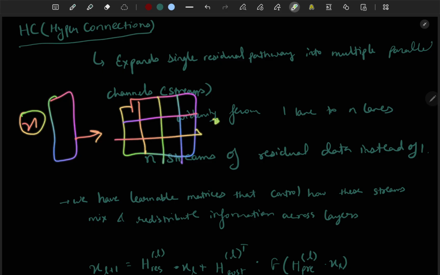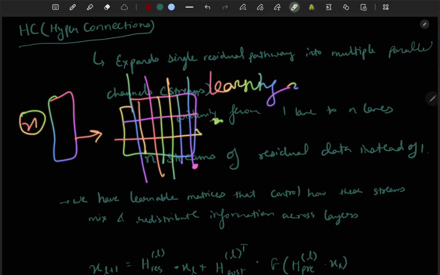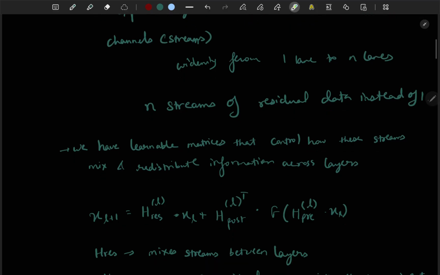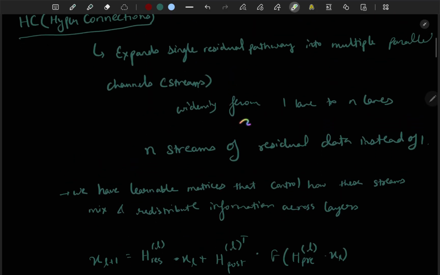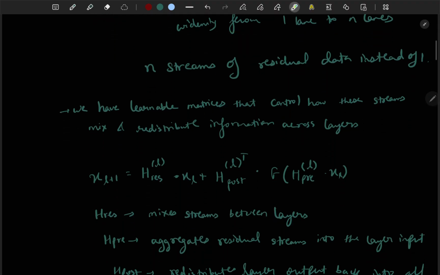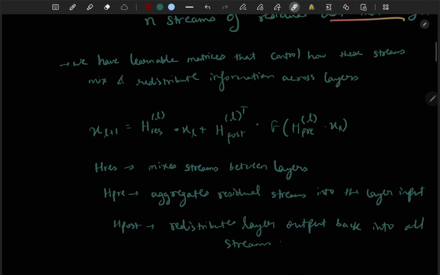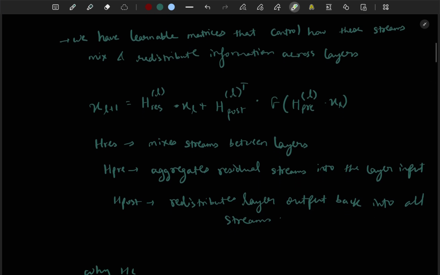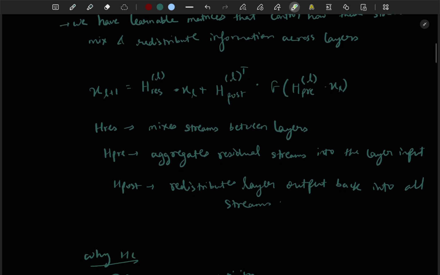Now what will this matrix do? This matrix will keep track of different things and will be used in different ways, and also we will be learning them. It is not predefined, so we will be learning the parameters, when to use and how to use. So this is widening from 1 to n lanes, n strings of residual data instead of 1. We have learnable matrices that control how these strings mix and redistribute information across layers.